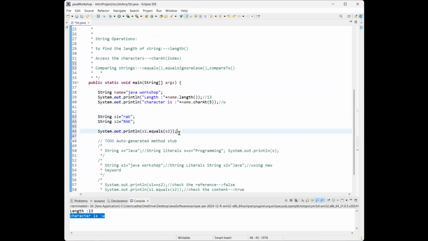Let us run it first. Run the application, so it is returning false. It is returning false. Why? This equals actually compares the content only. Whatever string it has stored, it will check whether both strings are the same or not. But this equals will also check the case sensitivity. Case sensitive means this is in small letters, this is in capital letters. So it will result as false.